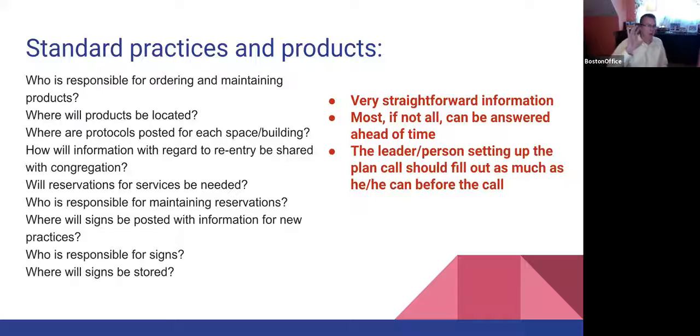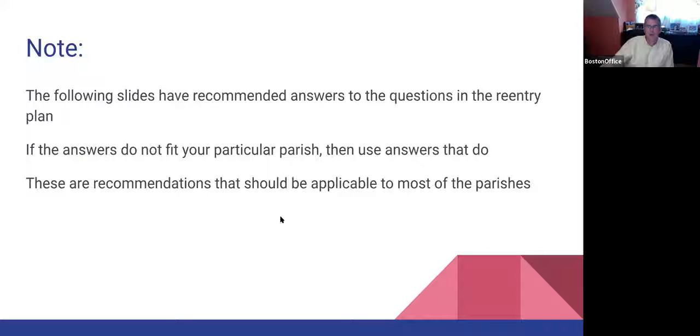Okay, so what we're going to do now is go through all these questions, not the what-church-you-are questions, but the questions on this screen and many, many more. I'm going to look at some recommended answers that you can just automatically use that will help you fill out this plan. A couple notes on the answers: the slides have recommended answers to the questions in the reentry plan. If the answers don't fit your particular parish, then just use whatever answers that you do. These are recommendations that should be applicable to most of your parishes.